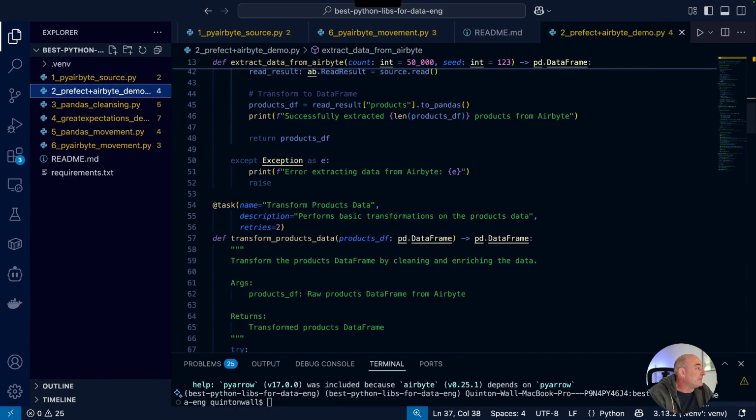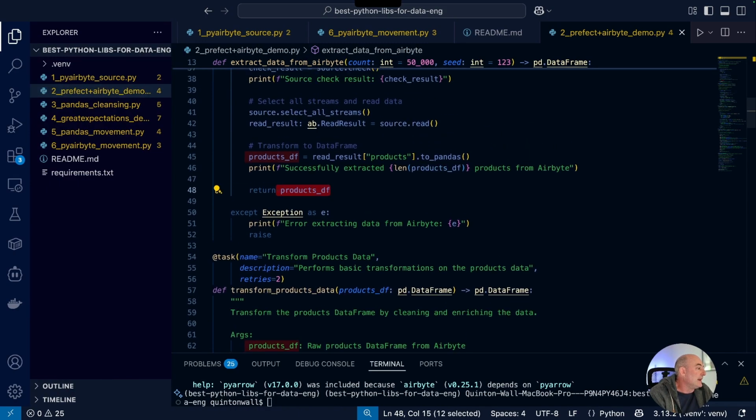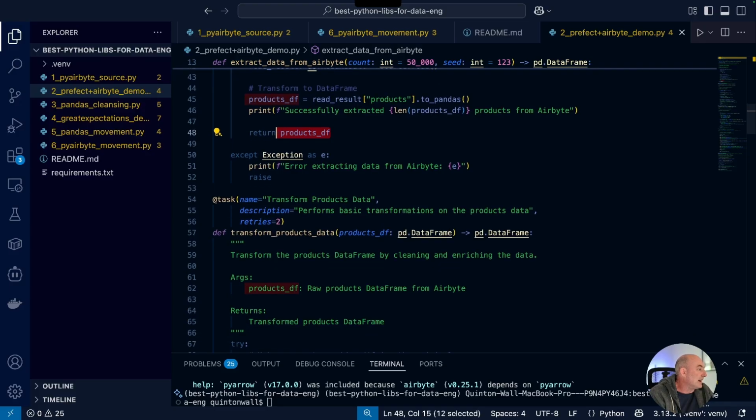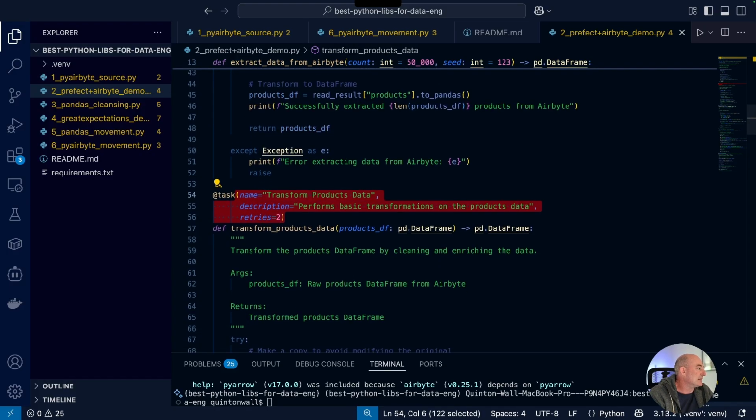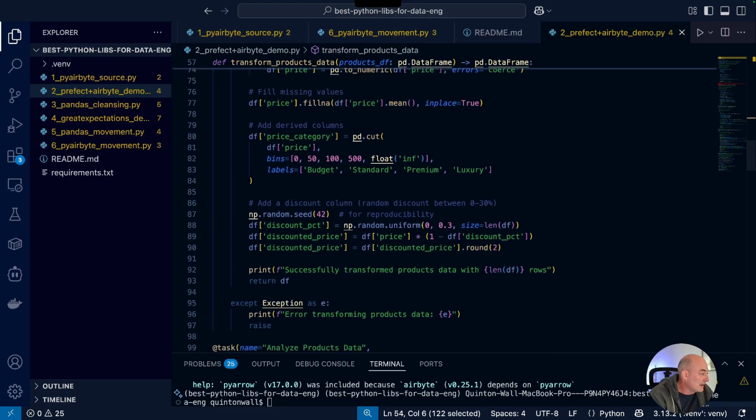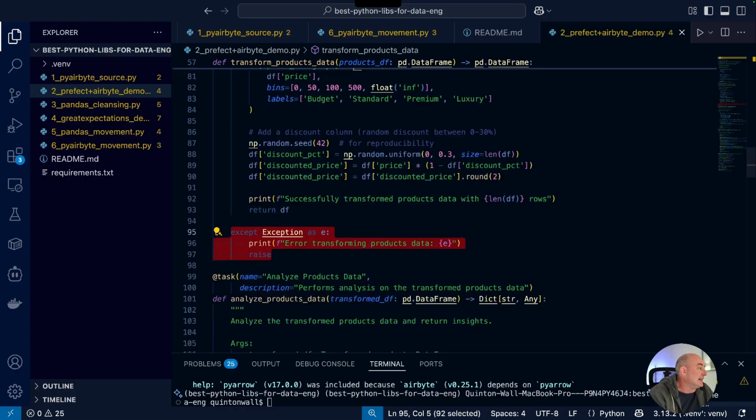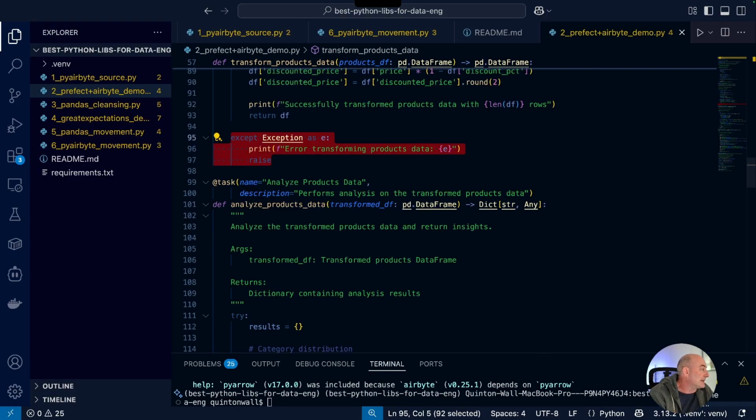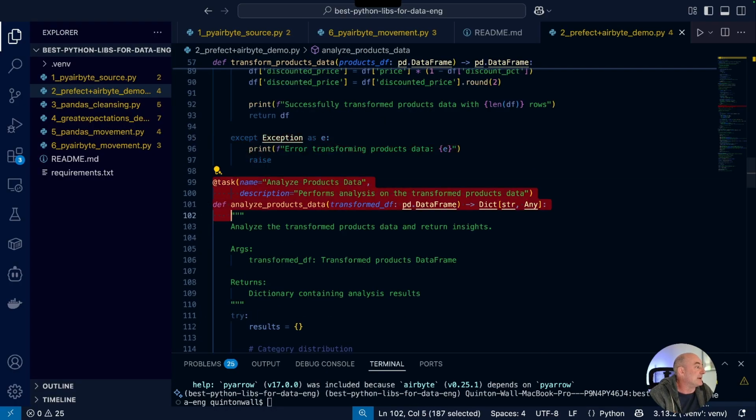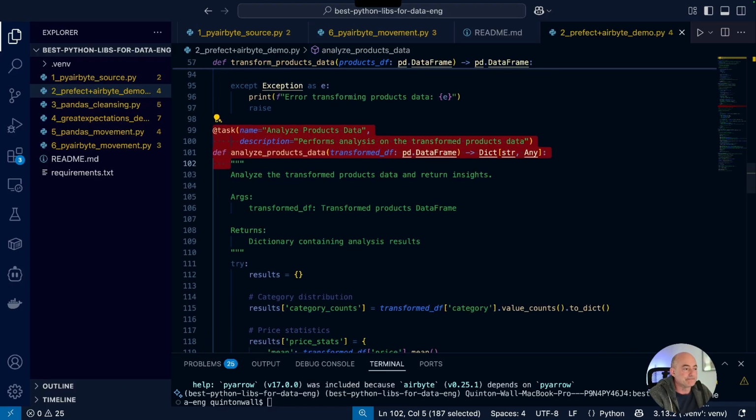Extending on my example before, where I was returning information from Airbyte into a data frame, now, if I'm using Prefect, I can define tasks and flows that make it even easier for me to manage that code. I can manage errors and exceptions very quickly. If I have any data analysis, I can put that in a separate task and manage it independently as well. So Prefect is great for this, a really good choice for you.